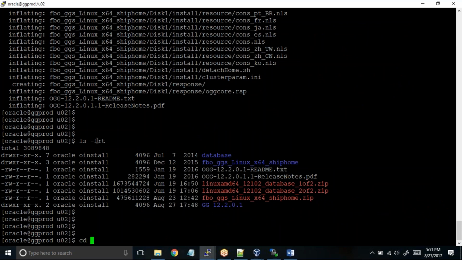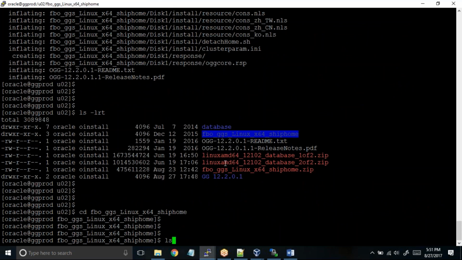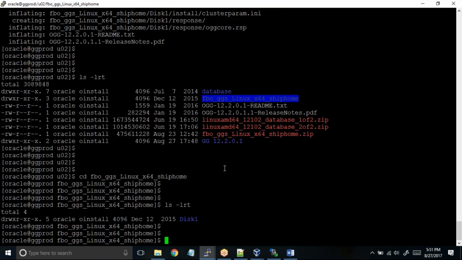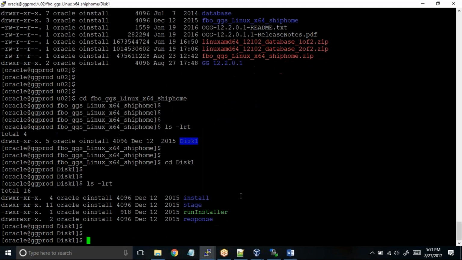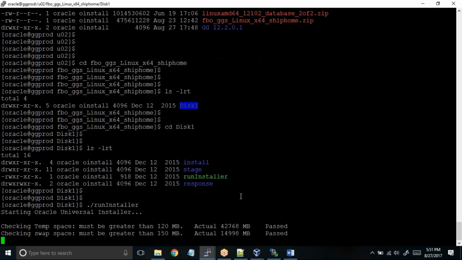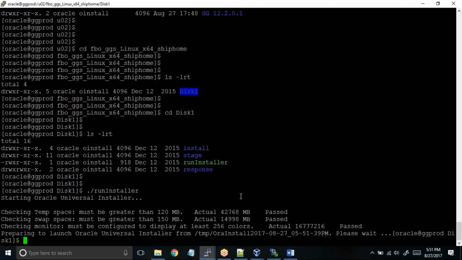Okay, so get inside this one. It will be something like fbo_ggs. Then again you will find this Disk1. Get inside this Disk1, and here you should find the runInstaller. Start the runInstaller. We'll do it one by one. First on Proddb, then on Devdb.